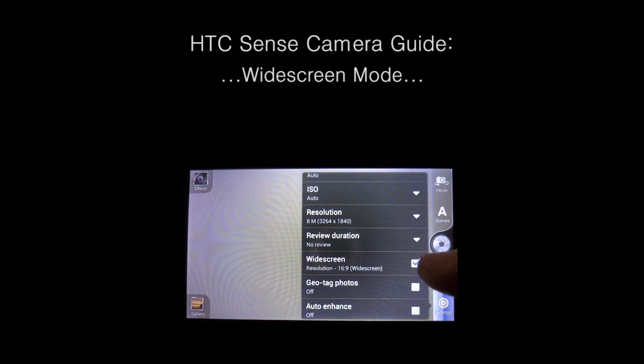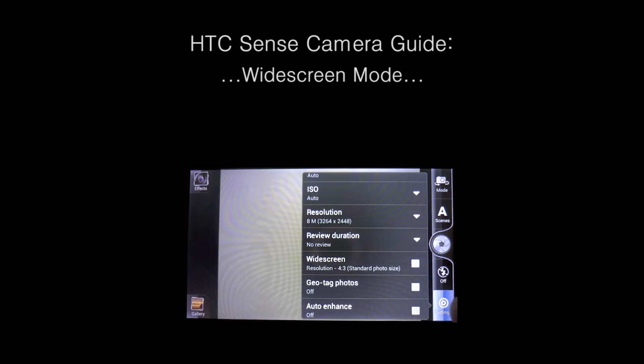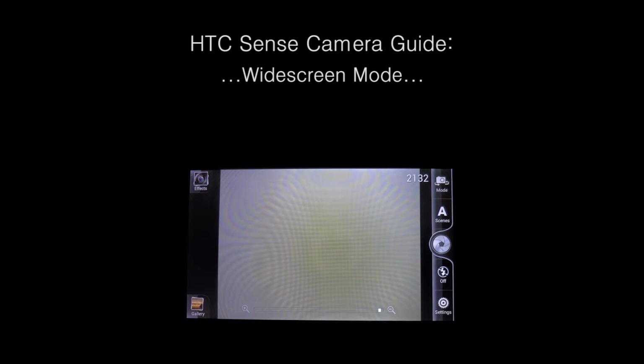So let's take a look at how it works and what changes take place, and hopefully by the end of the video you feel a bit more comfortable about deciding which mode's right for you personally.